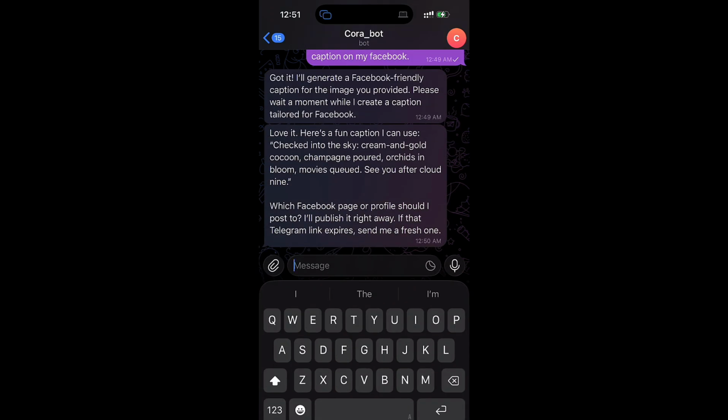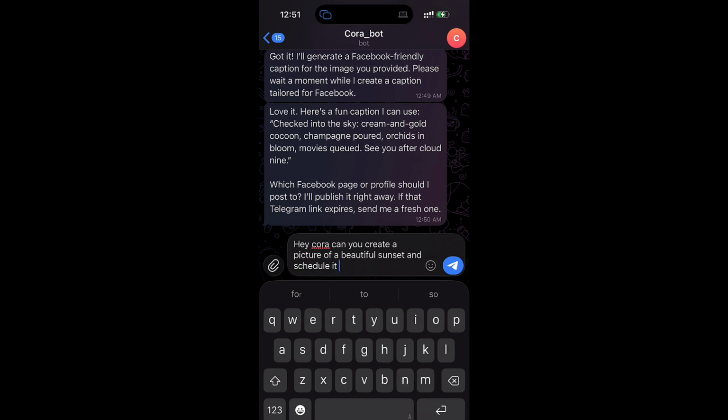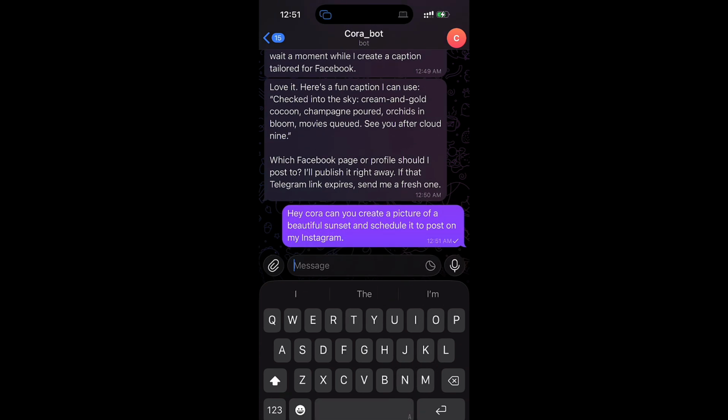Now here's another thing that we can do. Hey Cora, can you create a picture of a beautiful sunset and schedule it to post on my Instagram? Now again, you can give specific instructions. You want to post it on Instagram, you want to post it on Instagram stories, as a story, as a reel, whatever you want. It's as simple as that.